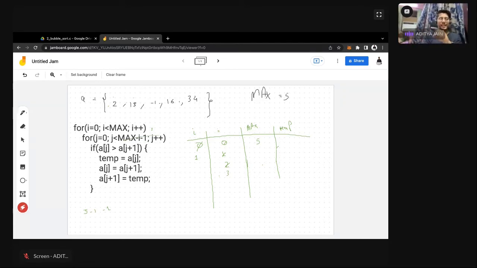Okay, and that's why I implemented this part, max minus i minus 1, because there is no logic to check the sorted elements. 34 and 16 are sorted and they are going to stay here. So there is no benefit in wasting our time to verify whether 16 and 34 are placed correctly. That's why I made this modification.